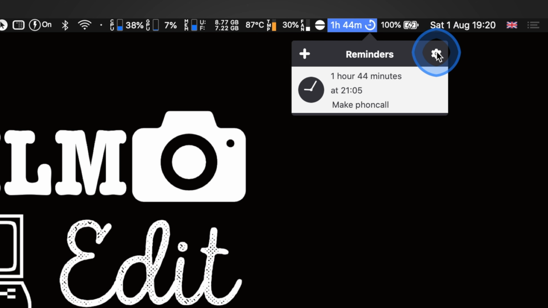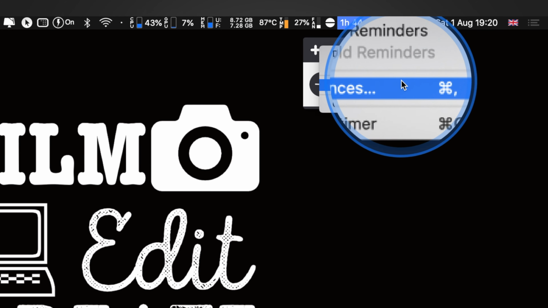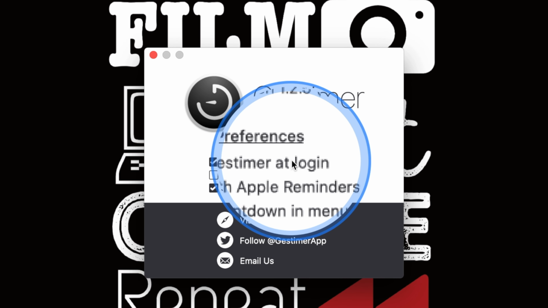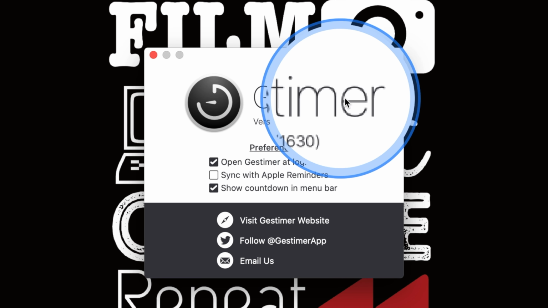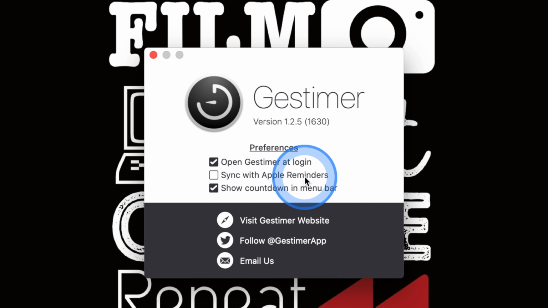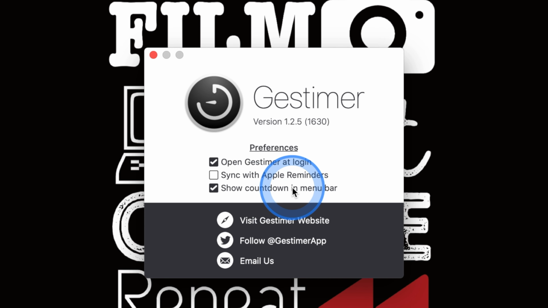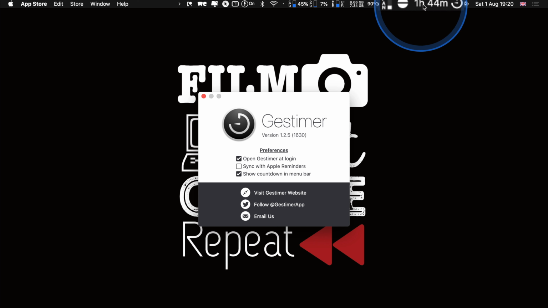Now, if we go into the settings just over here, we can delete all the reminders, obviously, or we can go into preferences. And we've got a few other things. The way that I have it set up is I have it open at login. You can also sync all the reminders or timers that you set with Gestimer on Apple Reminders, so it's going to be in your app as well. And you can either choose to show or hide the countdown in the menu bar. I like to show it just because at the top over here, I can see how long I've got left to work or how long left for the next reminder or anything like that.